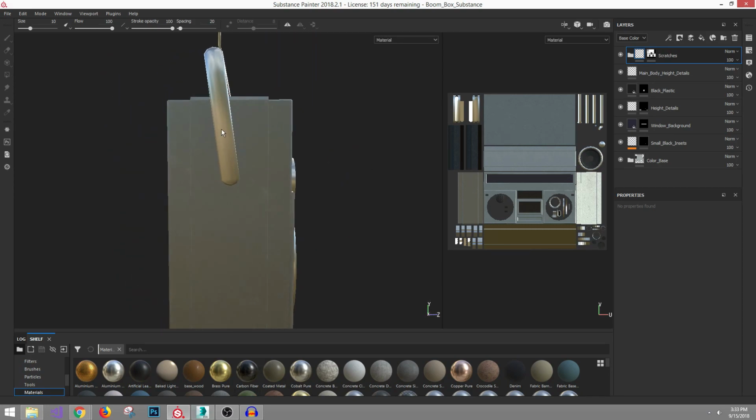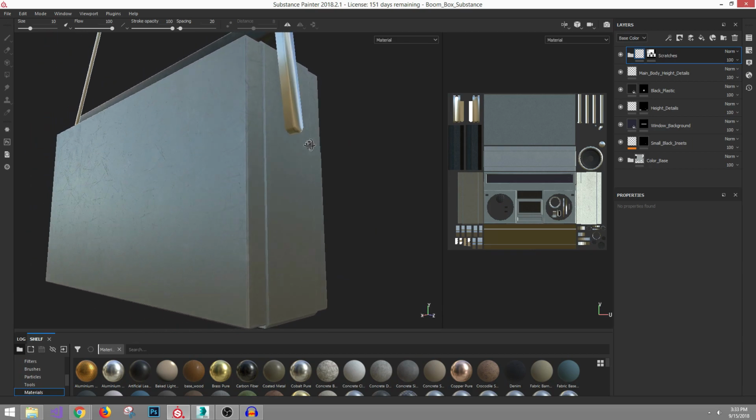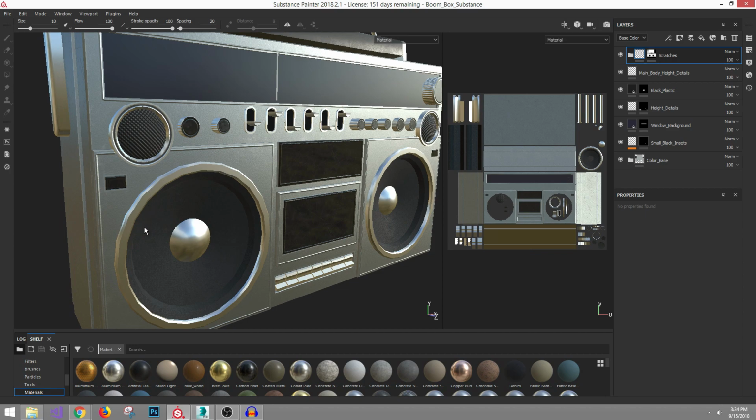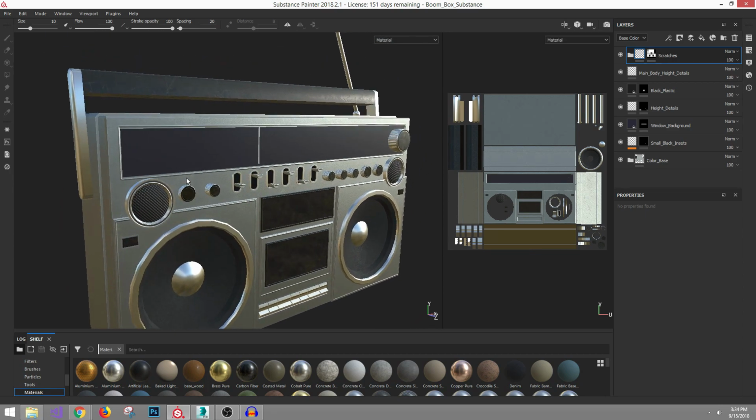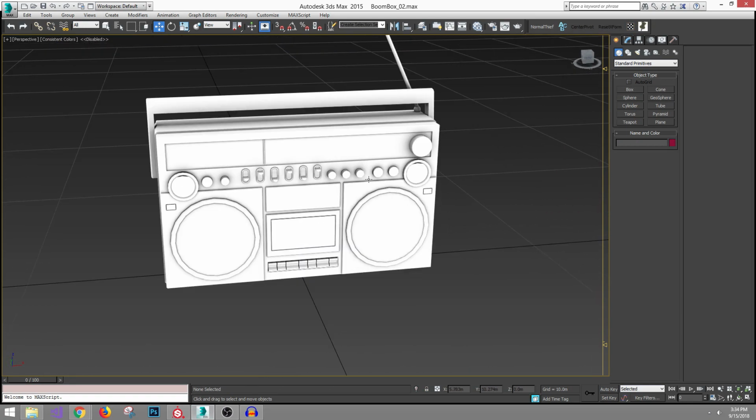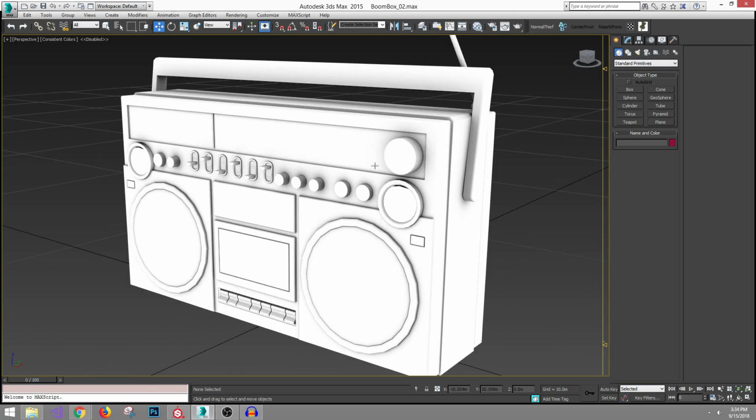So once I tackle that and smooth out the wear and tear and scratches, maybe add a little bit of grime from being touched by fingers, we'll have that polish on it. As you can see on here, I have the ambient occlusion.